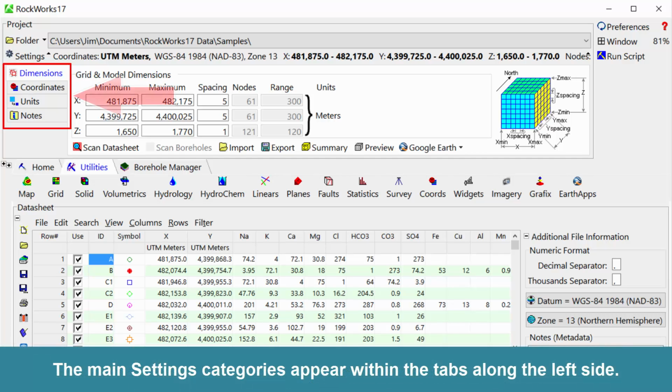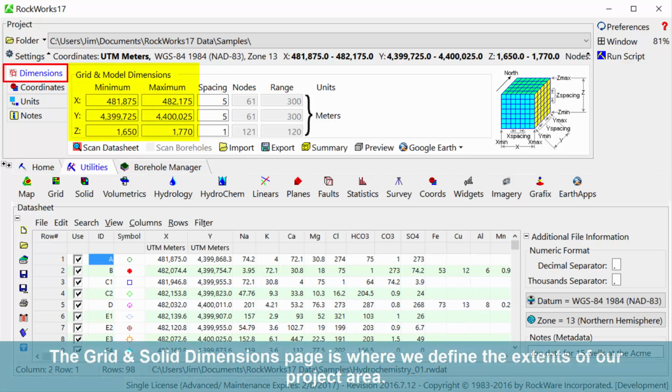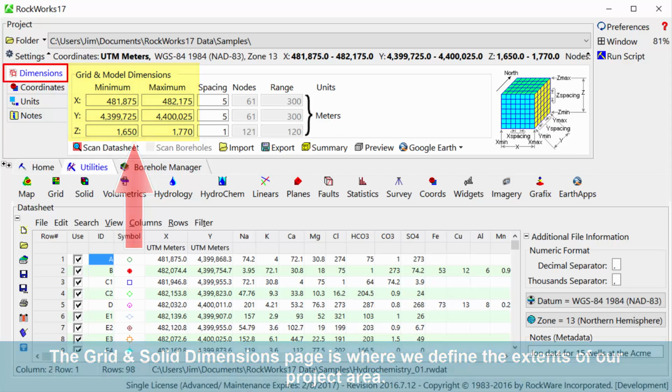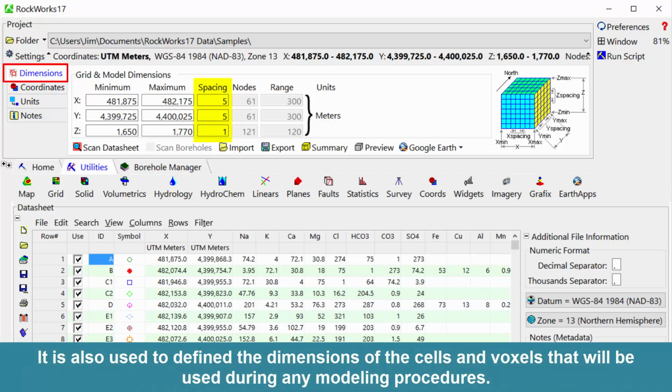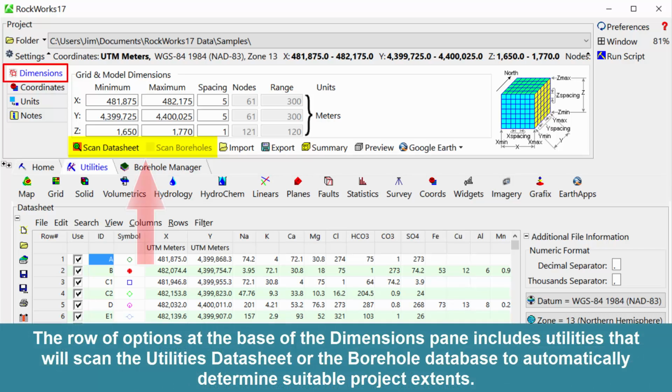The main settings categories appear within the tabs along the left side. The Grid and Solid Dimensions page is where we define the extents of our project area. It is also used to define the dimensions of the cells and voxels that will be used during any modeling procedures. The row of options at the base of the Dimensions pane includes utilities that will scan the Utilities Datasheet or the Borehole database to automatically determine suitable project extents.